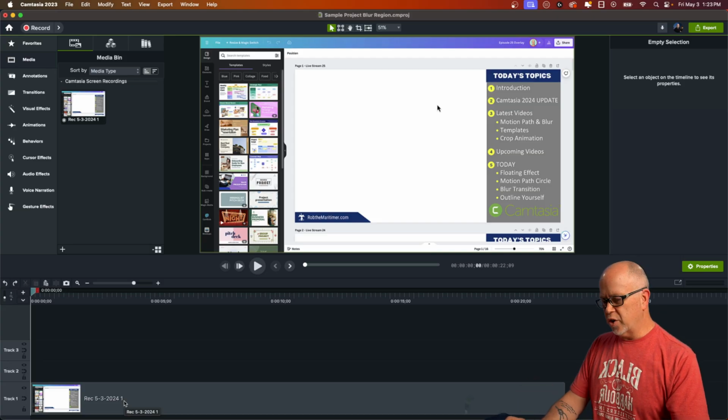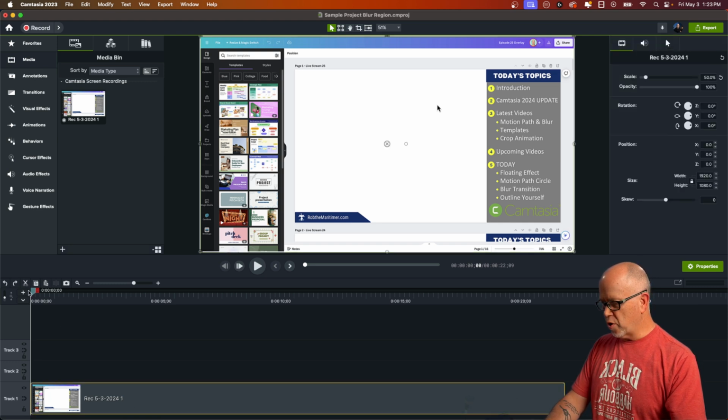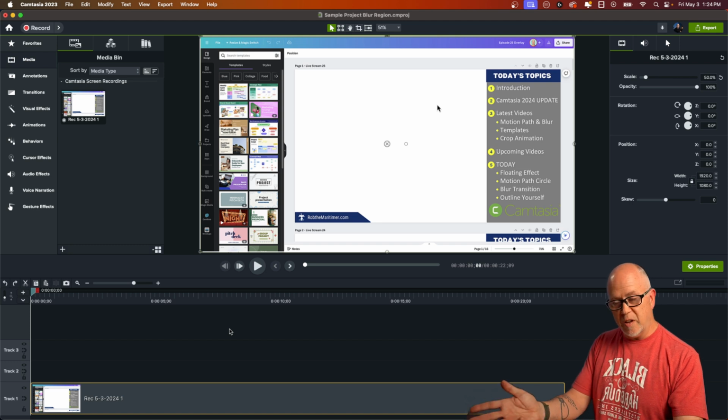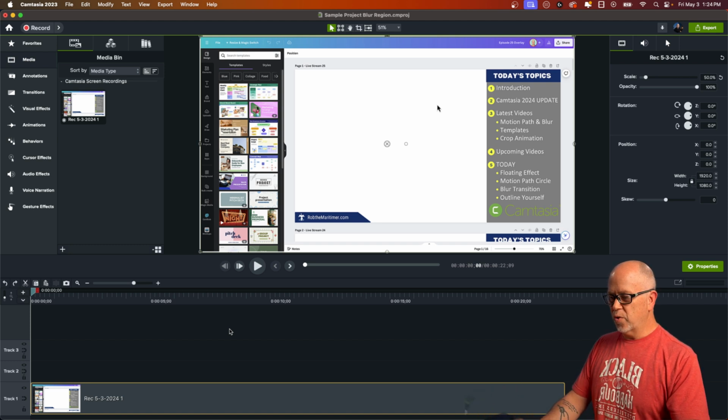I've got a sample project open and I've got a screen recording already in the timeline. Just a simple screen recording, it's not very long, and I want to demonstrate how to blur out part of the recording. You may want to blur out part of your screen if there's sensitive information, like maybe an email address or something that you don't want people to see in the video once you've produced it. So that would be the reason to use blur. Let me show you how to add it.